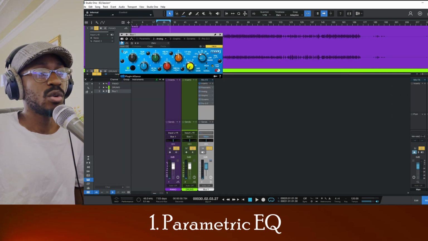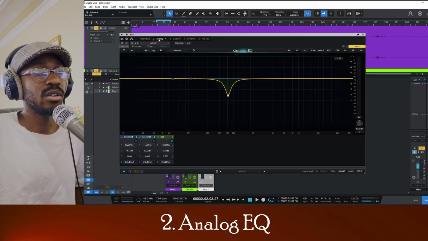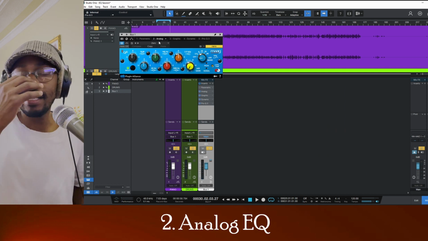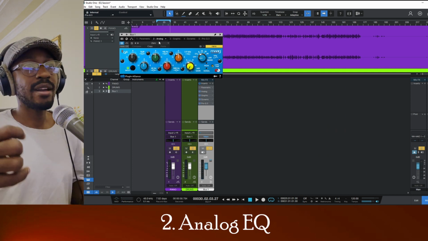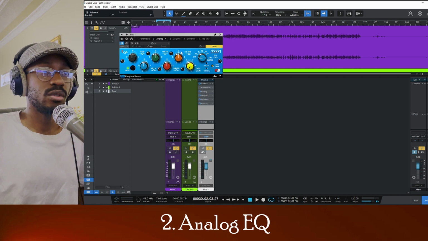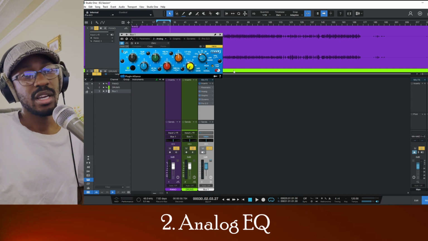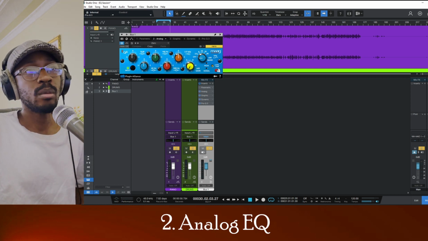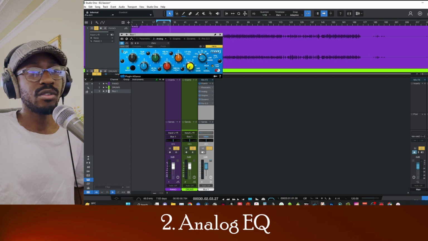We also have what we call the analog EQ. Now, it's not analog in the sense that it's actual analog gear, but it's analog modeled gear. So this is gear that typically copies how analog EQs were modeled back in the day. And you'll find that the results are different.